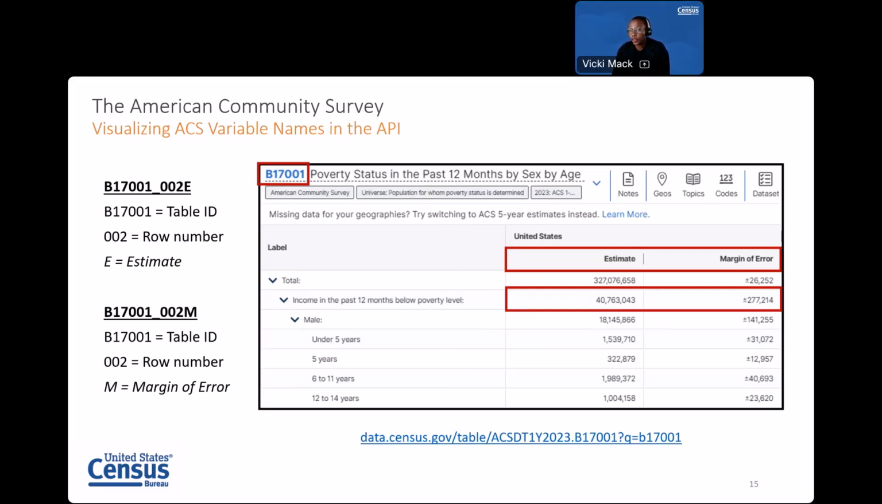We can also get the margin of error by asking for the same variable, but replacing the E with an M, which tells the API to grab the variable from the margin of error column. We can see these column headings in the middle box outlined in red. There are some more annotations within other ACS data products, such as the data profiles. These annotations include things like P for percent estimates. You can see how this table looks on data.census.gov by following the link on the screen.